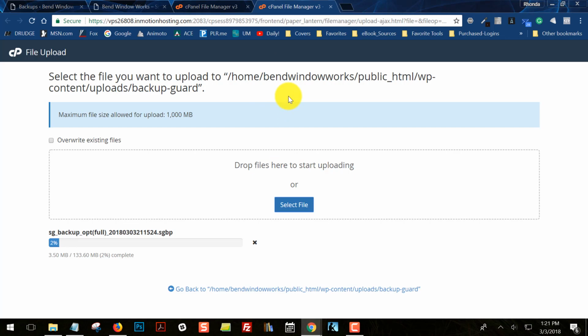What I like most about my server is that it lets me upload a full gigabyte of information, whereas GoDaddy only gives you 250 or 500 megabytes. So this is handy. I'm just going to pause it while it uploads and I'll be right back.